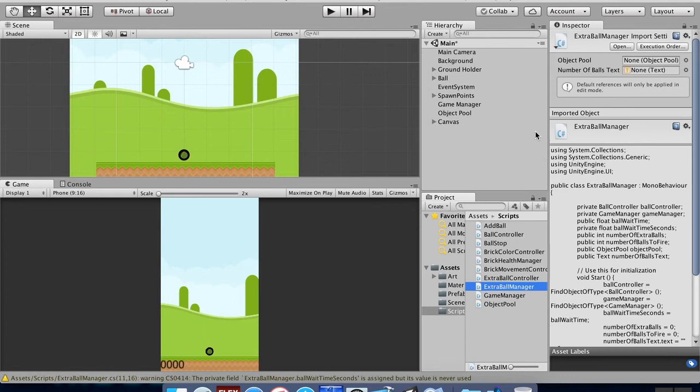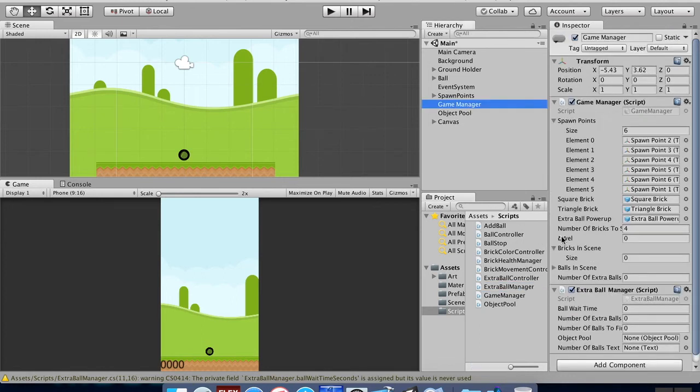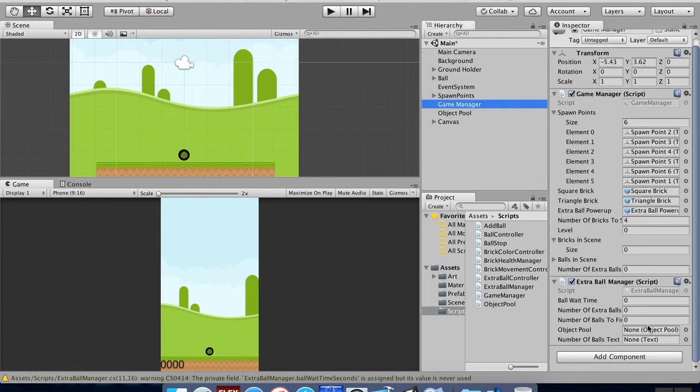So there we go. All right, cool. Now, in my game manager object, I've got my extra ball. I'm going to set my ball wait time to 0.1. It needs to know what the object pool is, so I'm going to grab the object pool and pull it onto there, and it needs to know what the extra balls text is, and I'll pull that on there too.